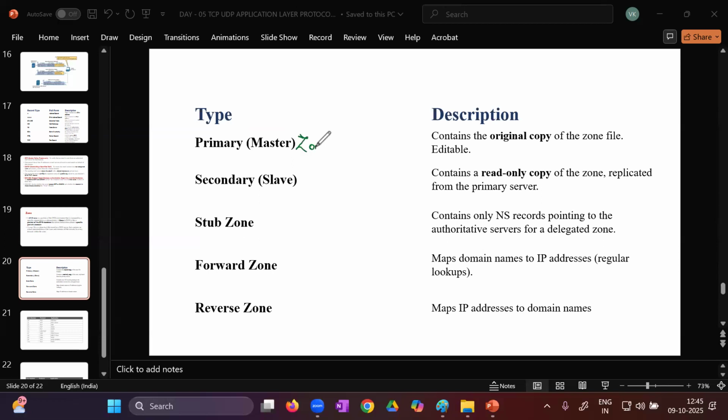There can be a primary zone, secondary zone, stub zone, forward zone, and reverse zone. What is a primary master? It contains the original copy of the zone file, and it can be edited. Whereas a secondary contains a read-only copy of the zone file. It means you cannot edit this; you just have to read the zone replicated from the primary server. It means it is copied from the primary server only.